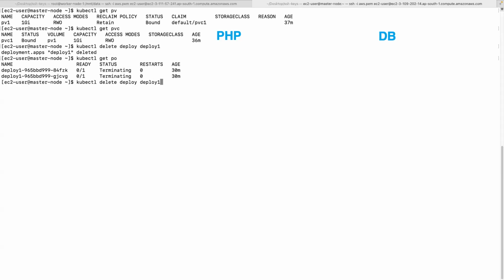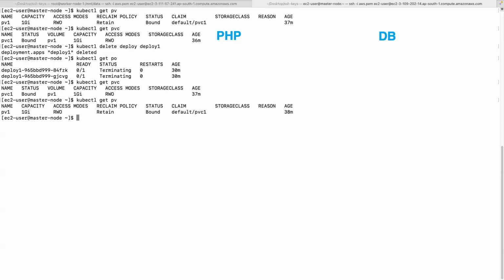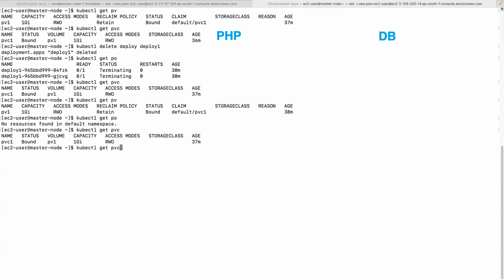Right, pods are getting terminated. Now, if you check PVC, PV, they'll still be bound because another pod, another replica might come up to get attached. Now, because the pod is gone, I can delete the PVC. PVC first, then PV. Otherwise, it will just go into a hanging state. It will not allow you.